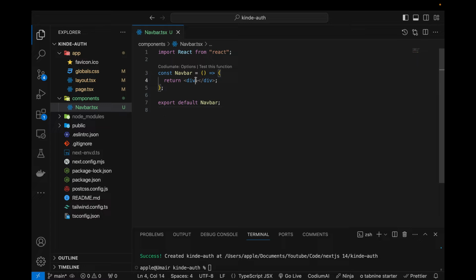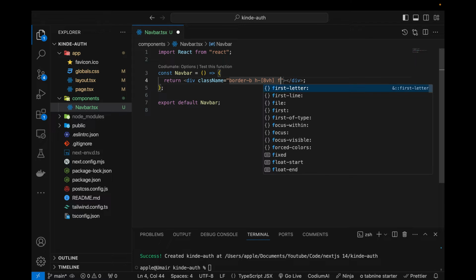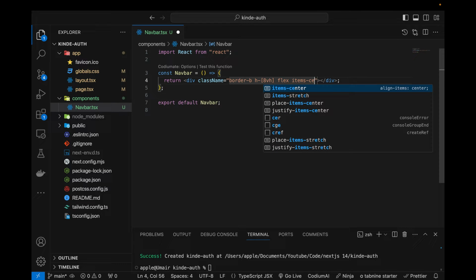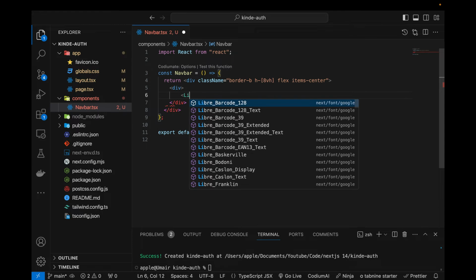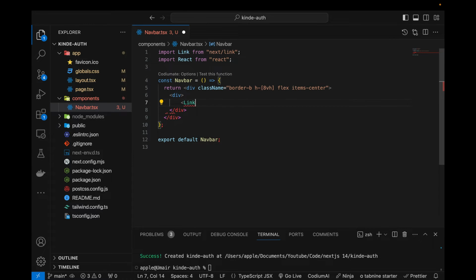So I'll start off with this div. Let's give it a class quickly. I'm going to give it border-bottom, and then I'm going to give it height 8vh, flex items-center. All right. So inside this div, I'm going to be creating another div, and this div is going to first of all take the link from next/link. This is going to be the logo.